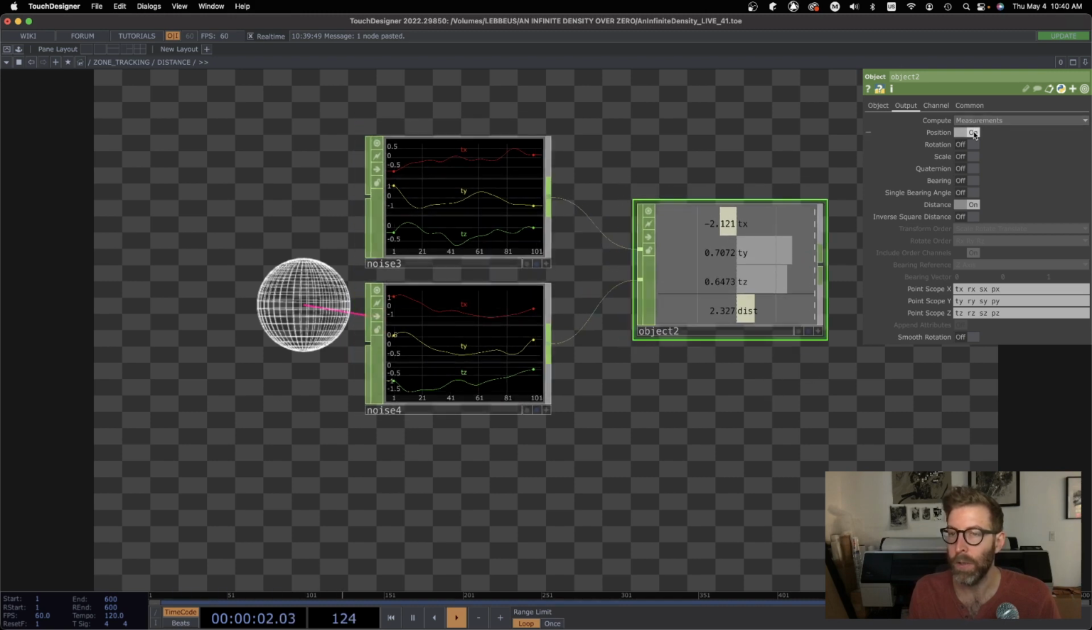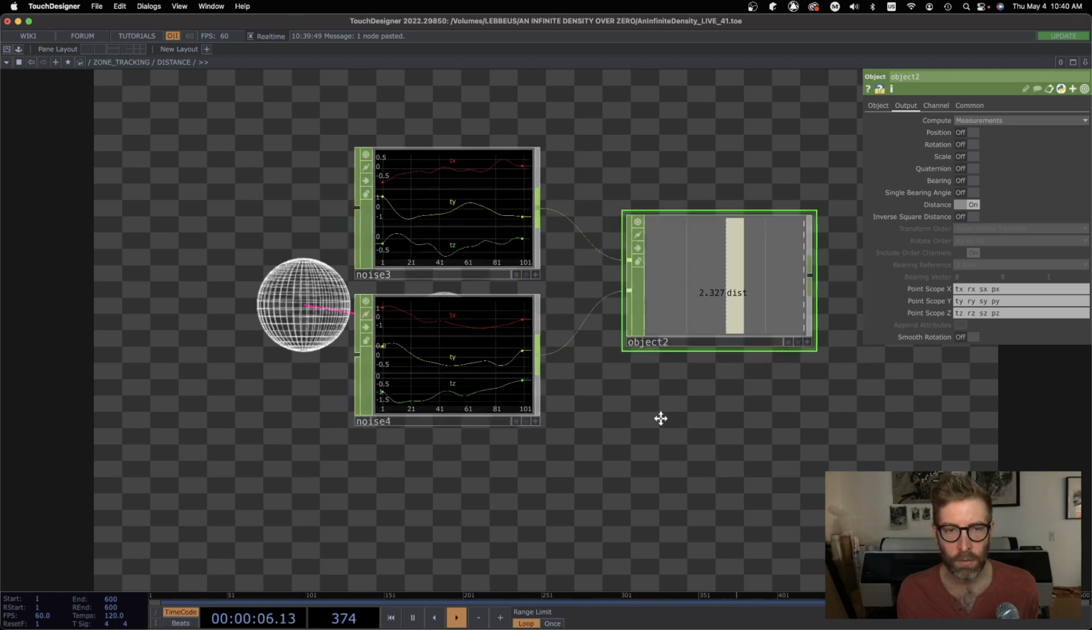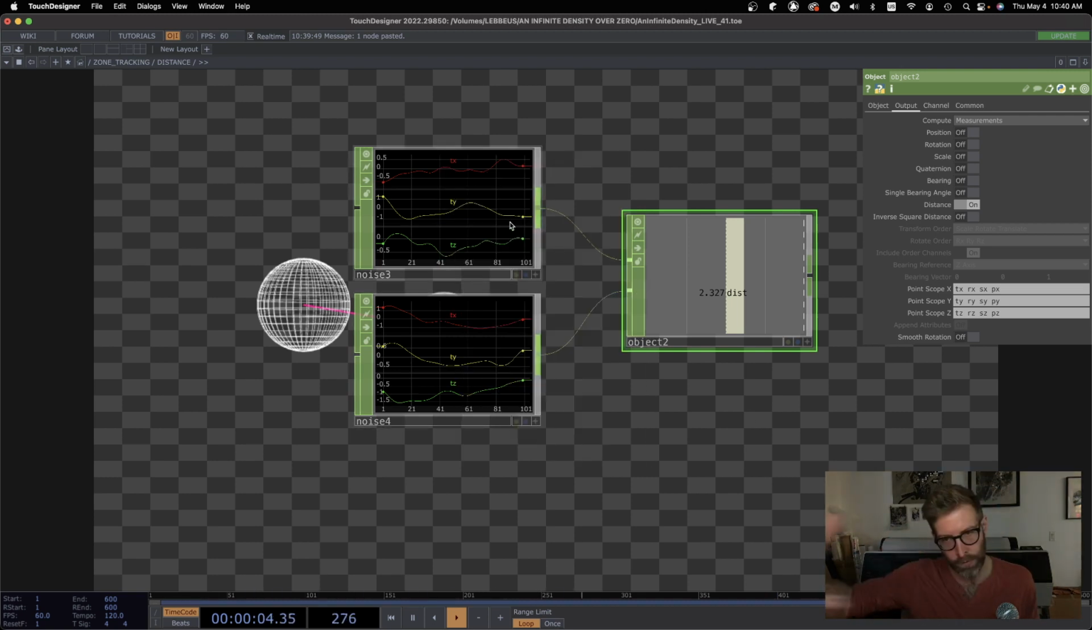Oh wait, let's get rid of position. Okay. So this is only giving me the distance for the first sample. Because each of these has 100 samples, I want to get the distance for all of them.